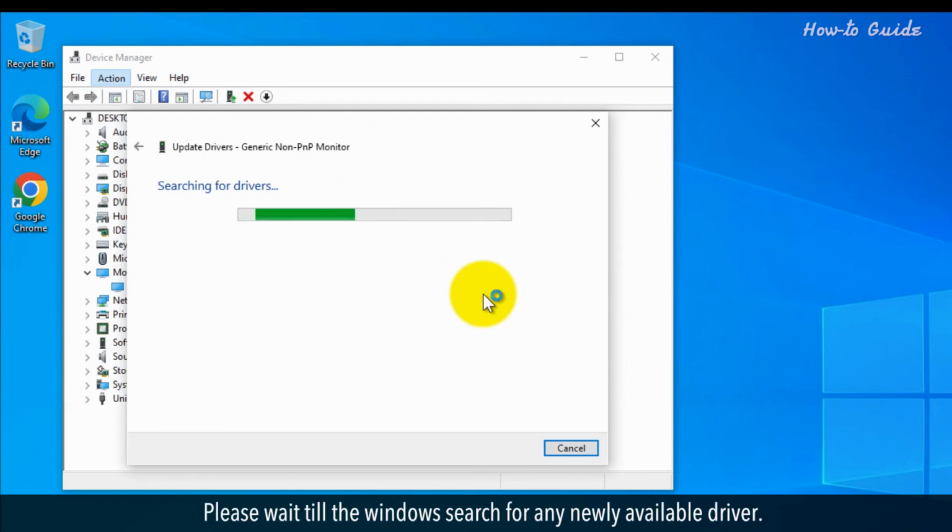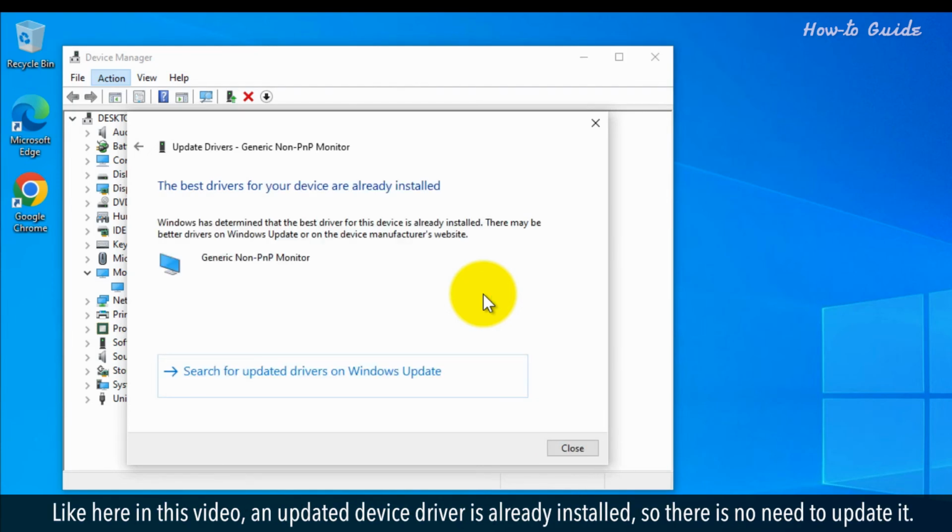Please wait till Windows searches for any newly available driver. If Windows finds a new updated driver, then it will prompt you. Like here in this video, an updated device driver is already installed, so there is no need to update it.